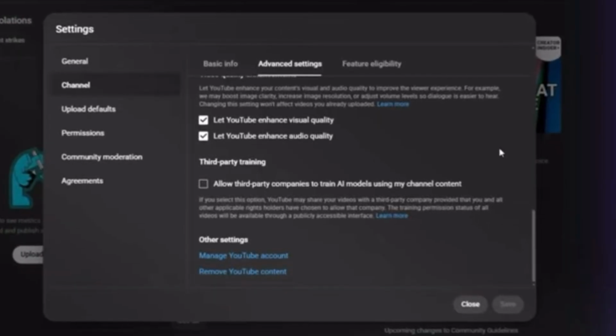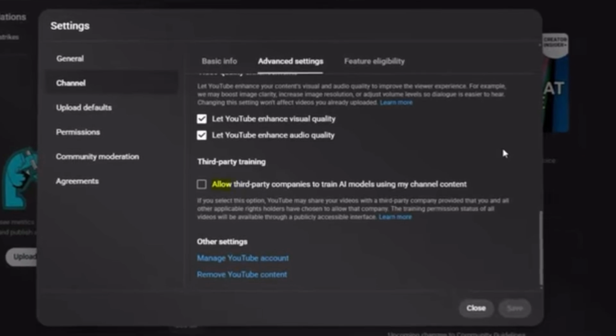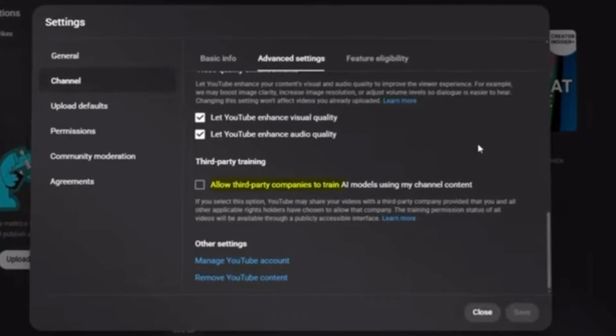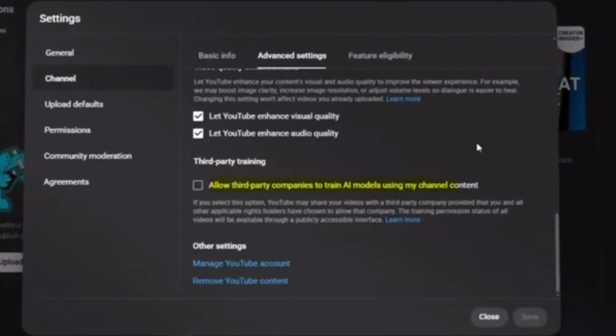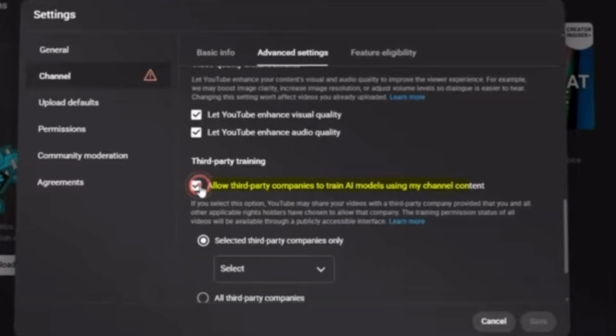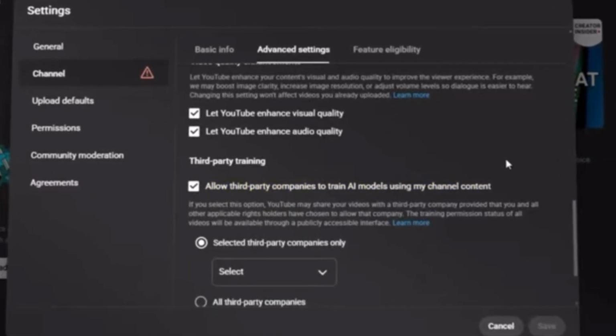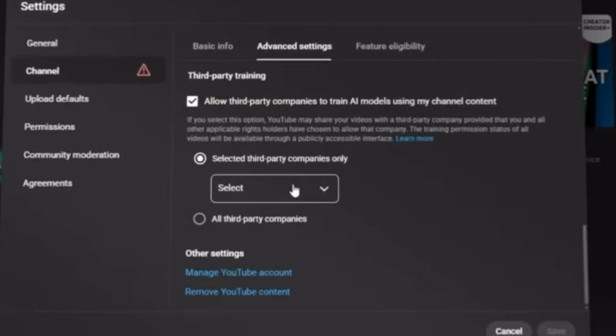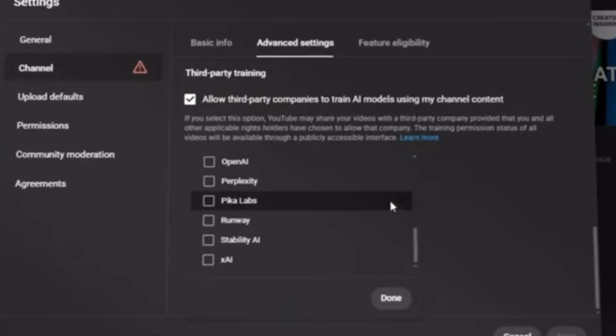The third setting you need to check now is allow third-party AI training. This option allows other AI companies to train their models using your YouTube videos. And this means that your face, your talking style, your content ideas will be used in that model. And here's the crazy part. You don't get paid for it. No compensation, no revenue sharing, nothing at all. So unless you want your content to be used to train AI models for free, you need to turn this off now.